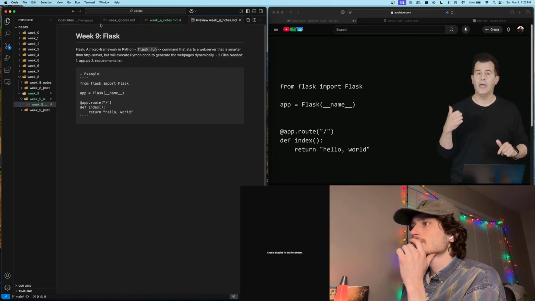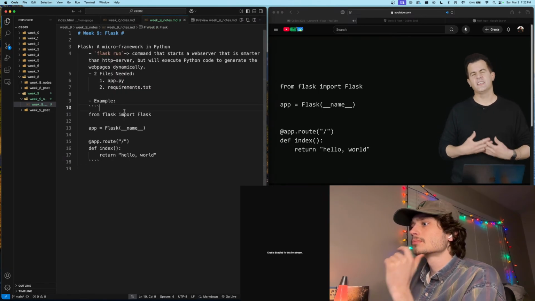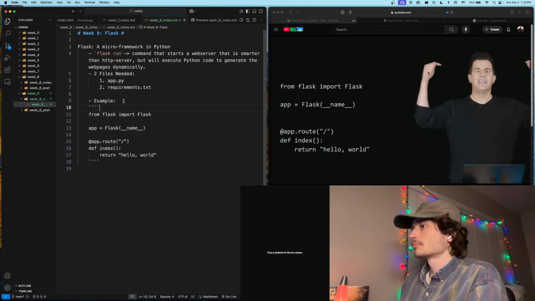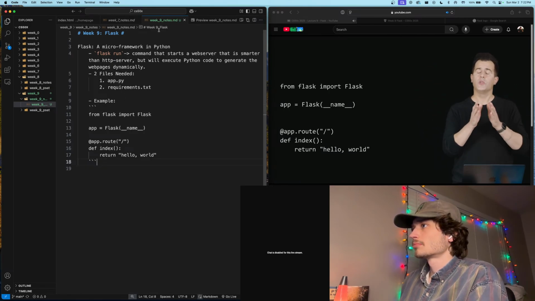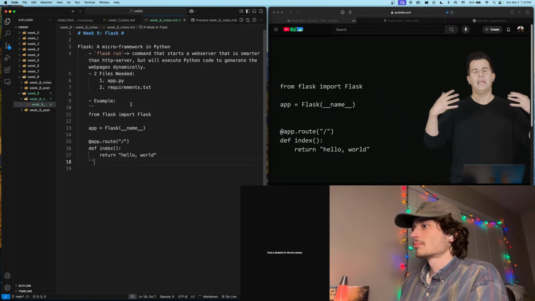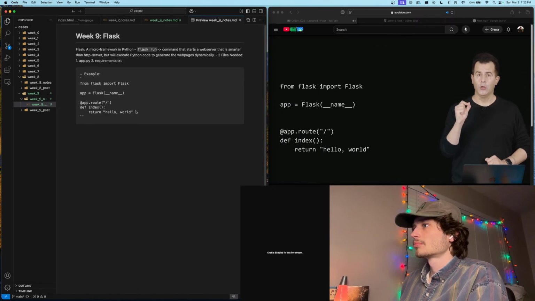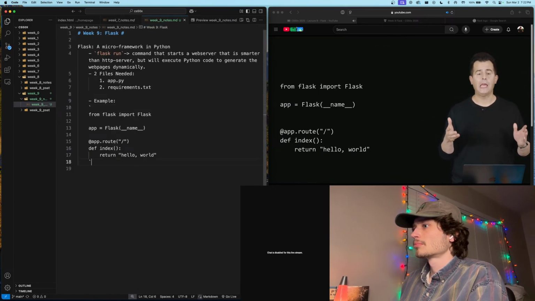Well, here it is again in a different form. Underscore underscore name underscore underscore is essentially a special variable that refers to the name of this current file. So this second line of code is essentially telling Flask, please turn this file into a web application and let me refer to it via a variable called, quite simply, app.